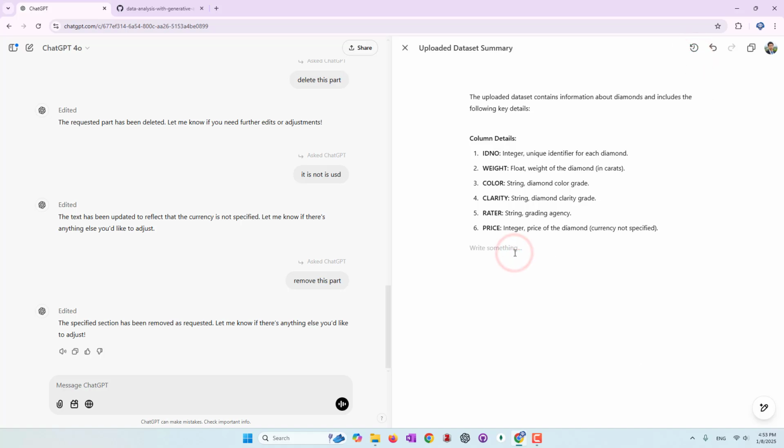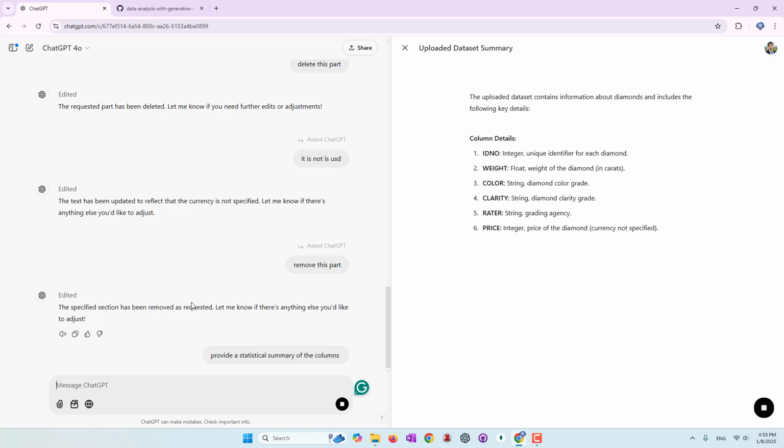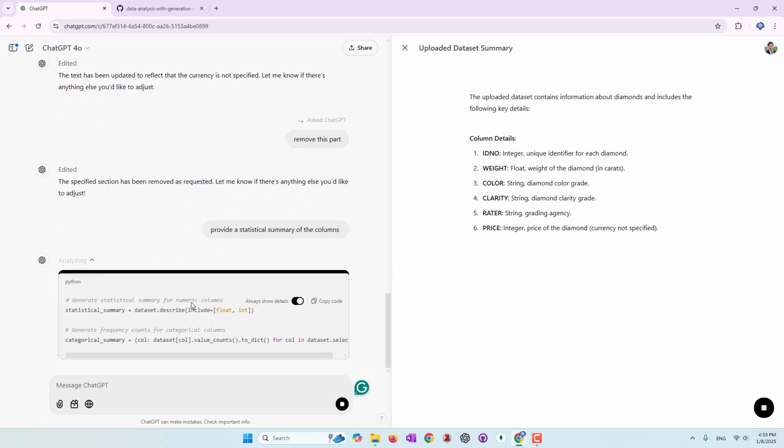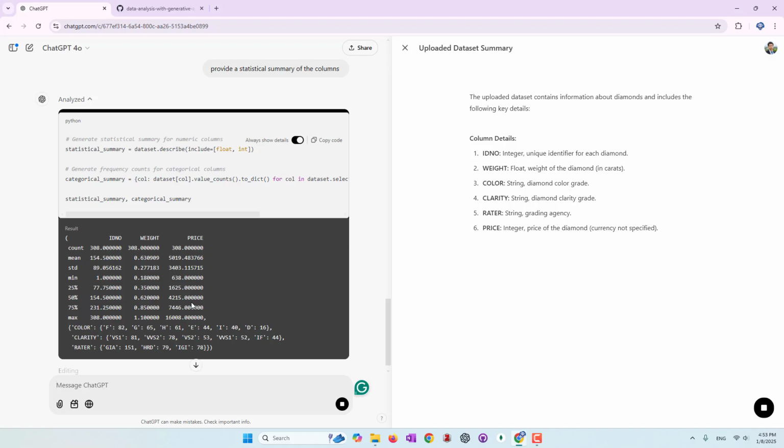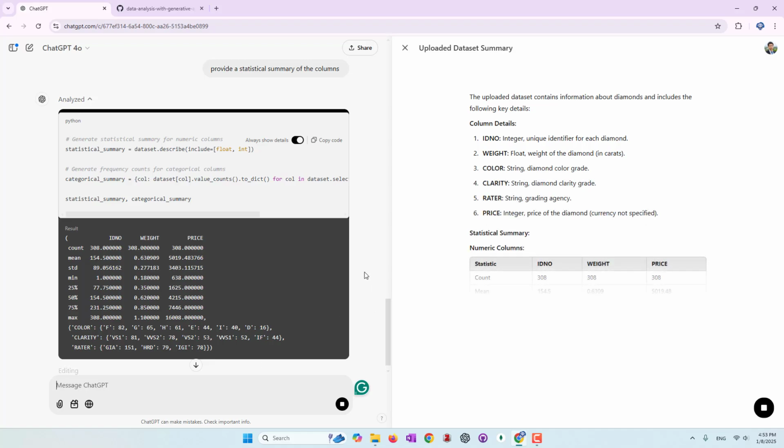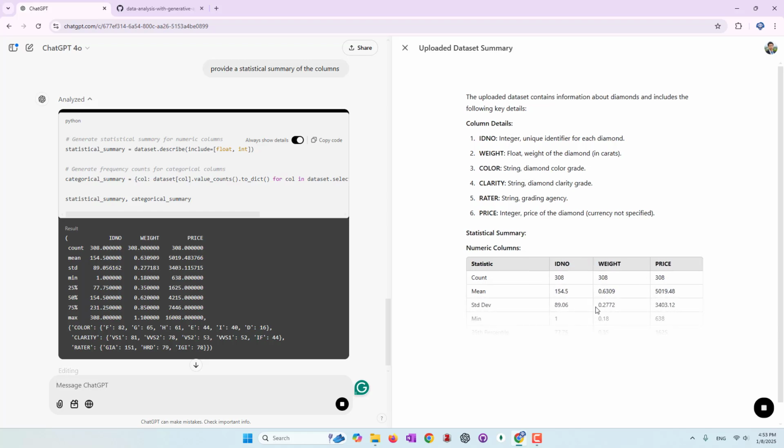Okay, we can also continue to add more stuff. For example, provide a statistical summary of the columns. Now I believe the model will use Python again to create a statistical summary of those columns, and hopefully they are also going to add this information to the report as well. So I think this is very nice.